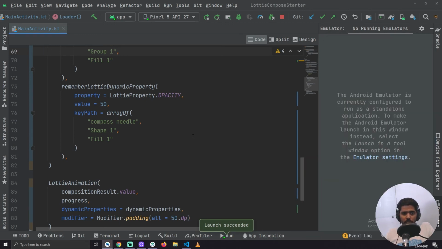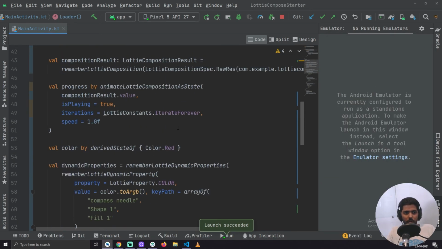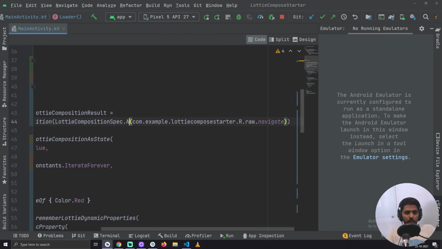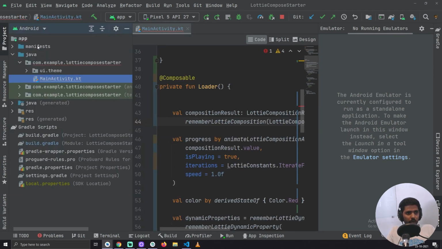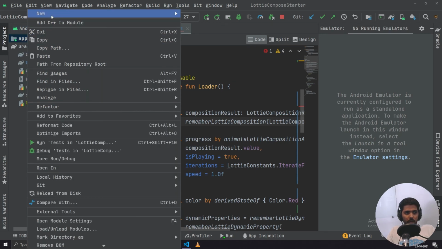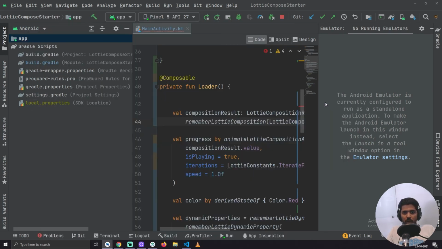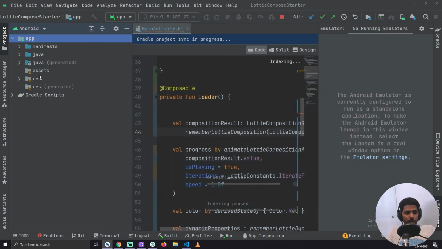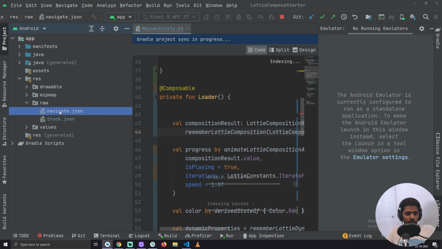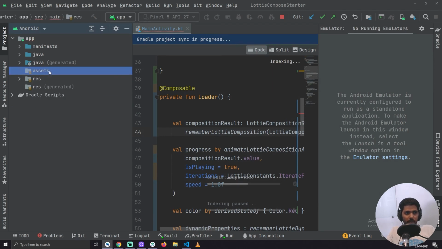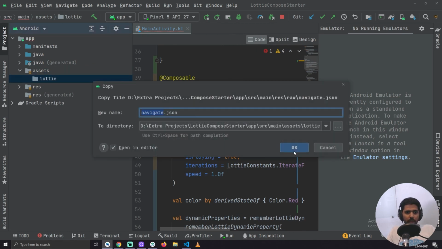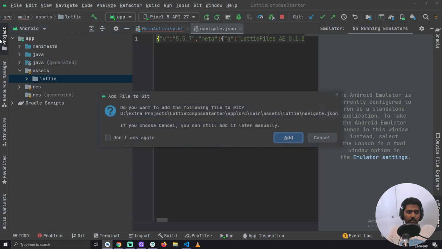Now let's try to run our animation from different sources. So let's say you want to load your animation from the assets folder. So let's go to assets, and what you have to do is in app you have to right click and go to folder and asset folder and click on finish. It's going to create an asset folder. After that you can copy this animation and let's create a directory called Lottie. And inside that you can copy your animation.